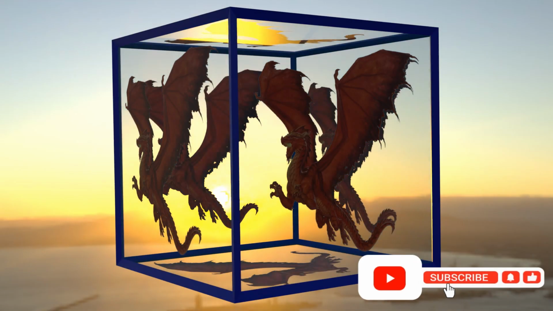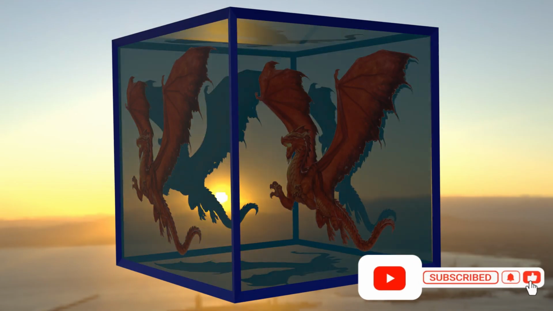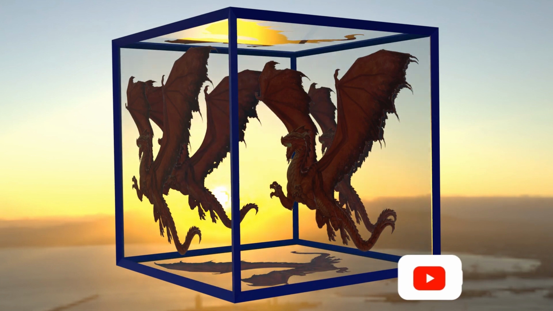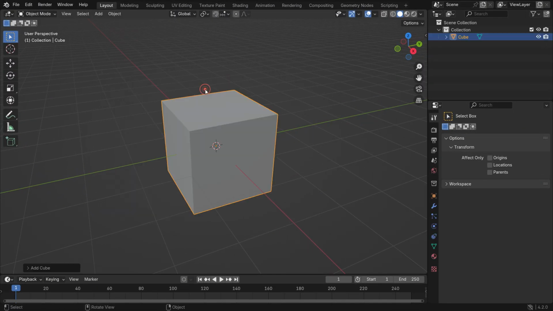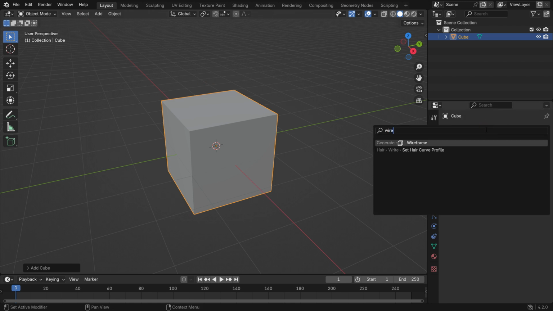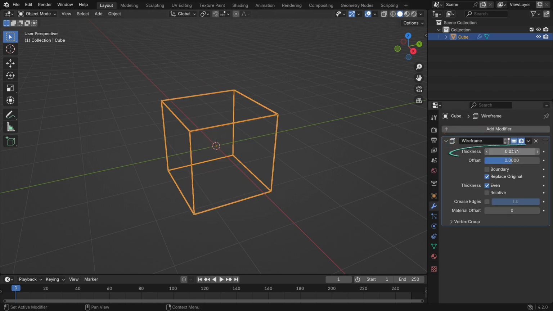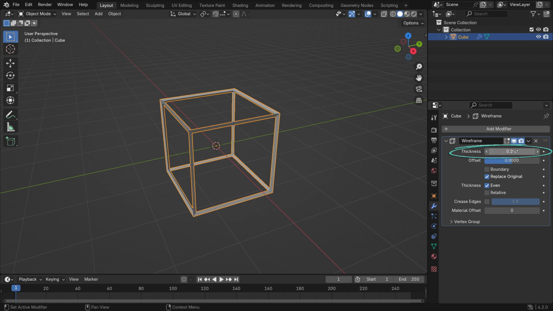In this tutorial, we'll learn how to make transparent material in Blender 4.2. Let's get started. Press Shift-A to add a cube object. Go to the Modifier tab and add a wireframe modifier. Set the thickness value to 0.1.